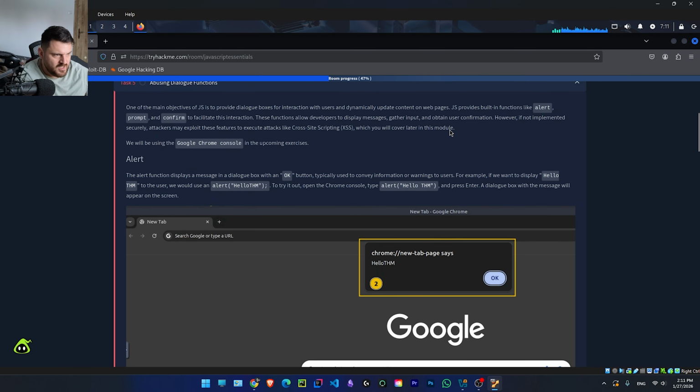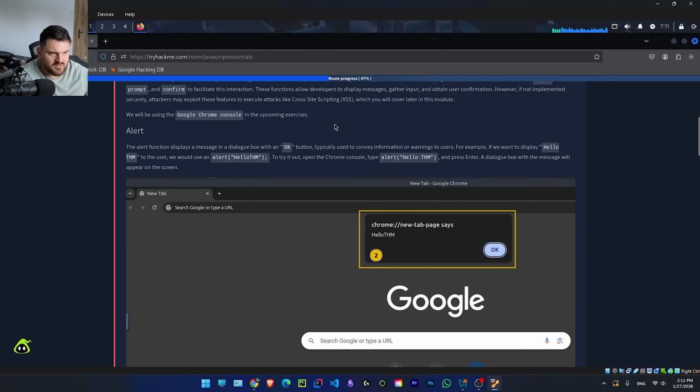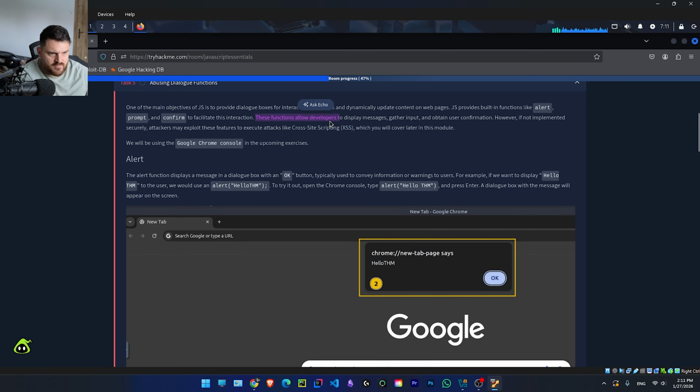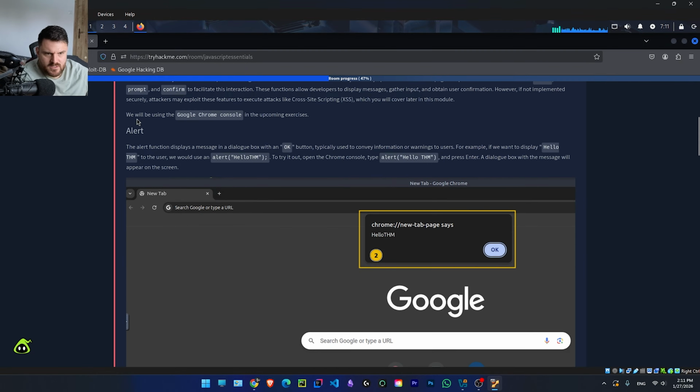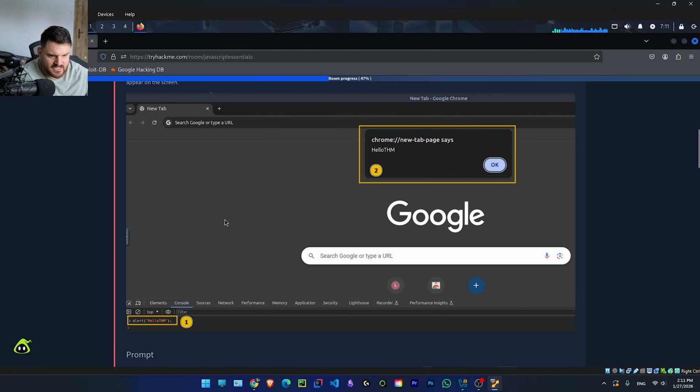However, if not implemented securely, attackers may exploit these features to execute attacks like cross-site scripting, which we will cover later in this module. We will be using the Google Chrome console, and here we see the alert.